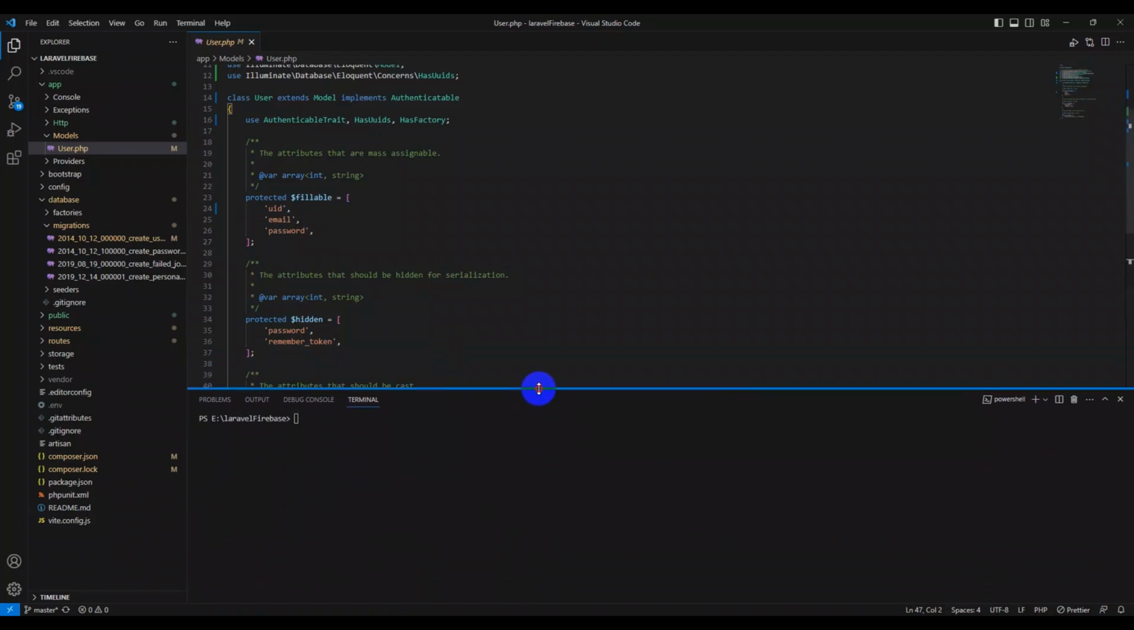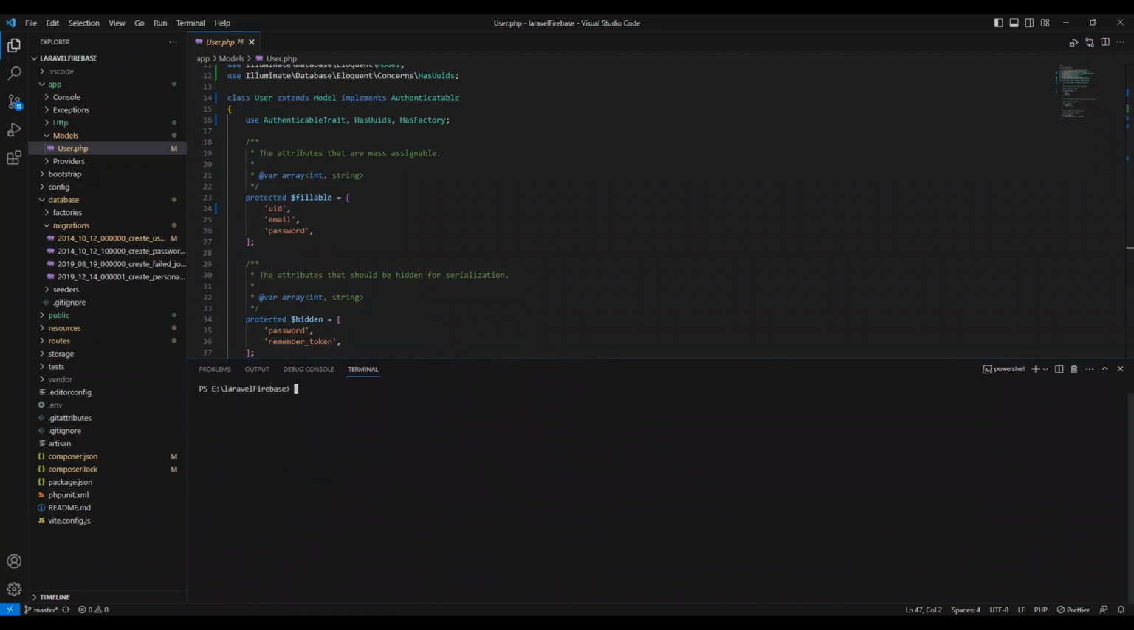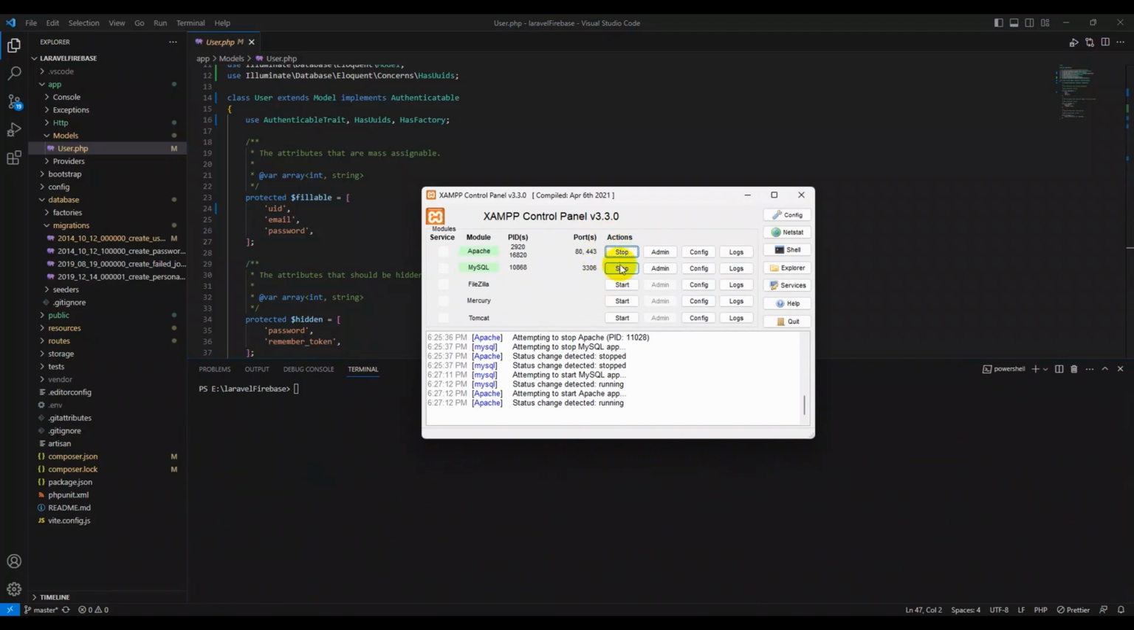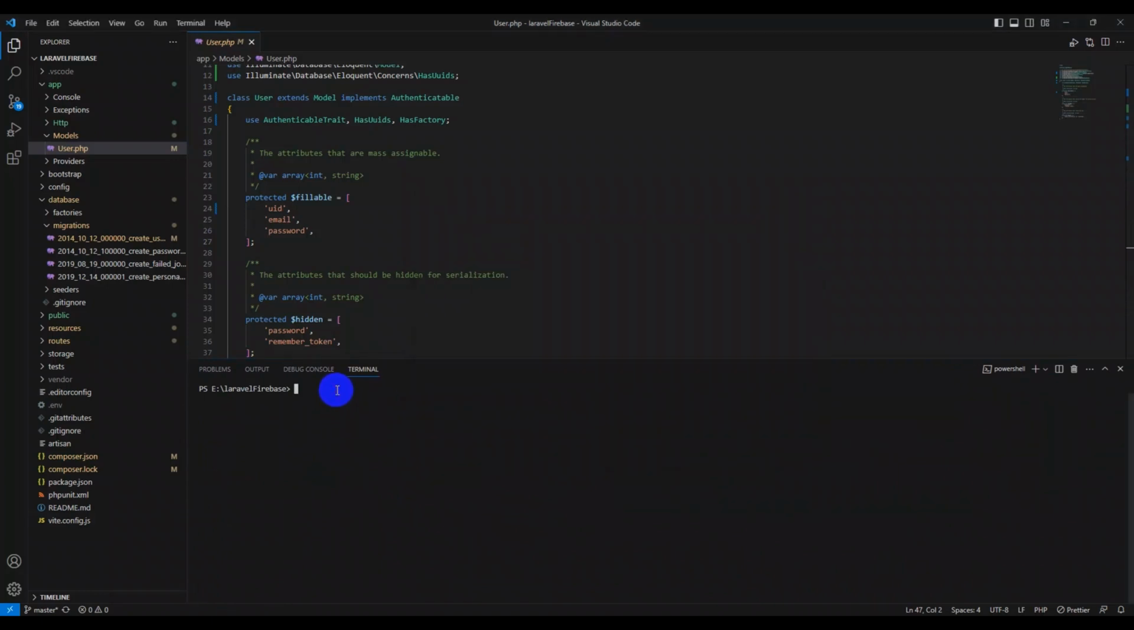Now, before we proceed with the migration, it's important to ensure that you have the MySQL and Apache services running. Once both services are up and running, we can move forward and start the migration process using the following command.